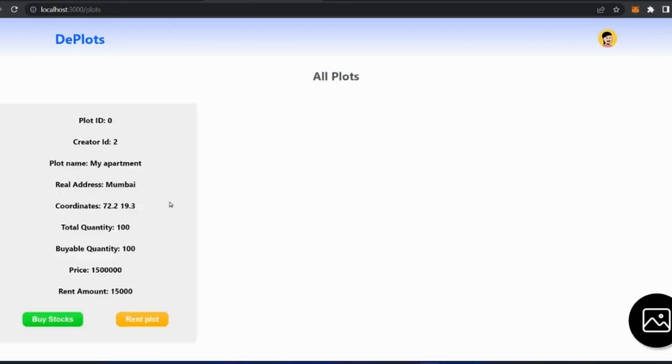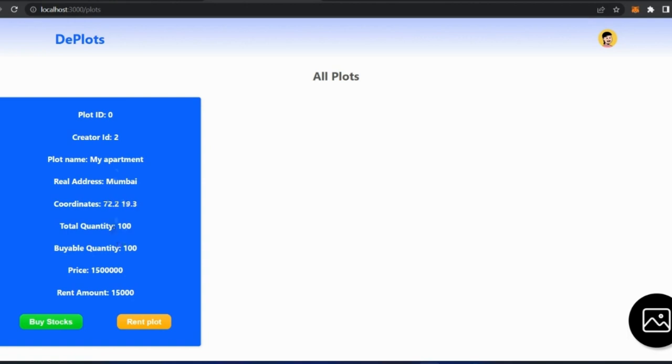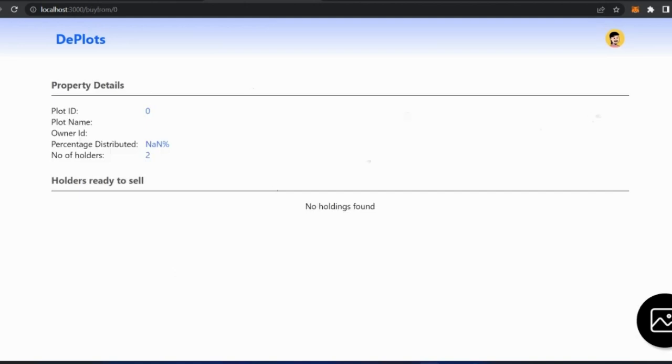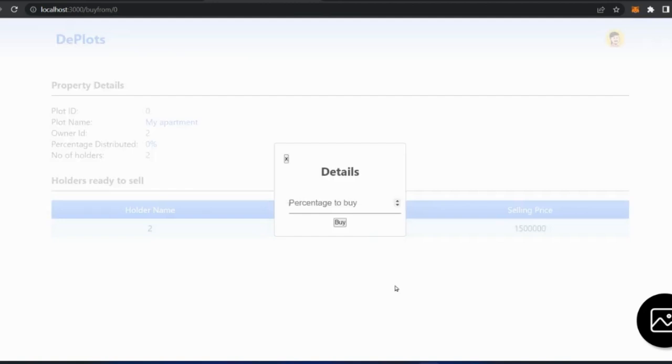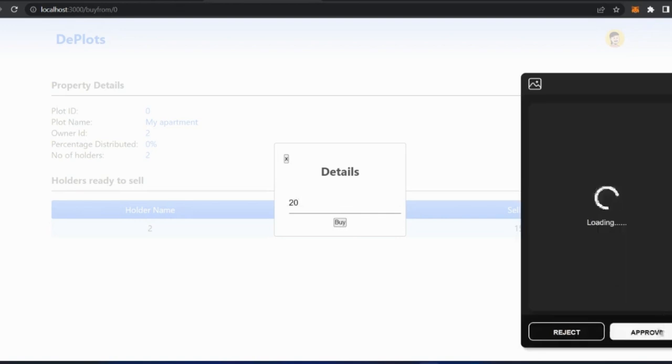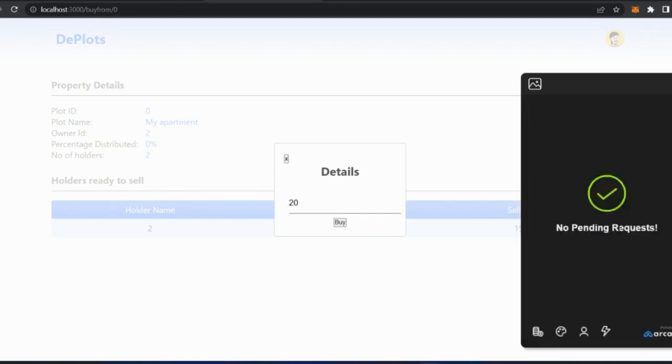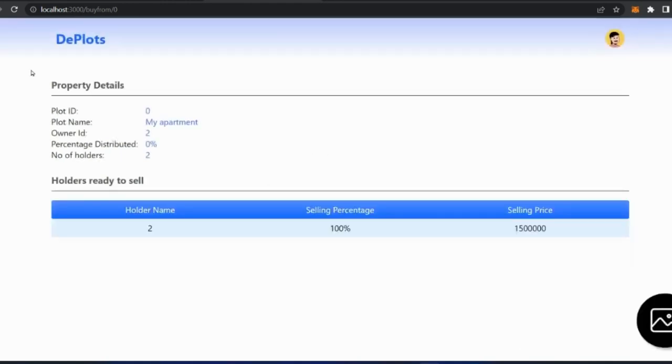Go to buy holdings, where we can see that particular plot, all the details about it, the total quantity and the buyable quantity. Let's buy a certain percent of this. We can see all the details of the plot, and 100% is there for selling. The selling price is this. I want to buy, let's suppose, 20% of this. Click on buy and let's approve the transaction. Once the transaction has been approved, I can see now that 100% is reduced to 80%.